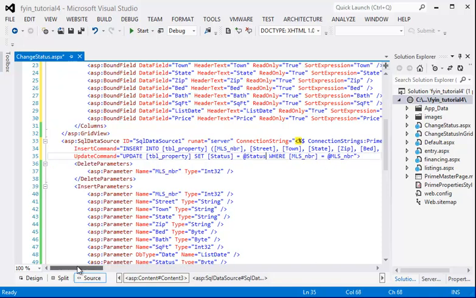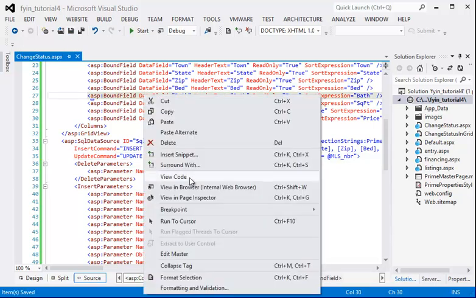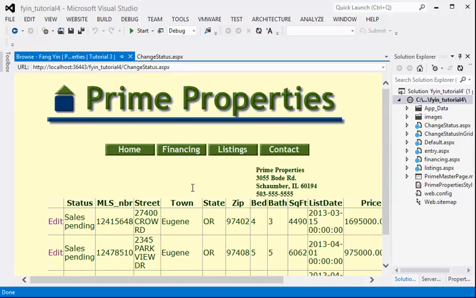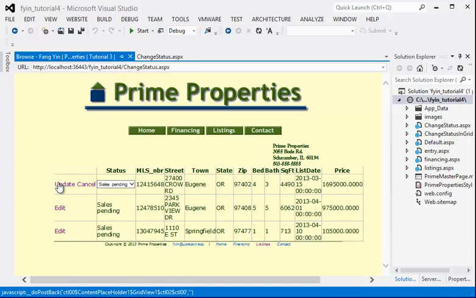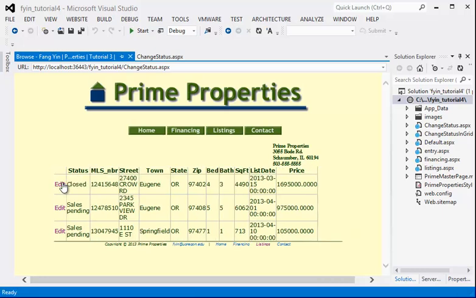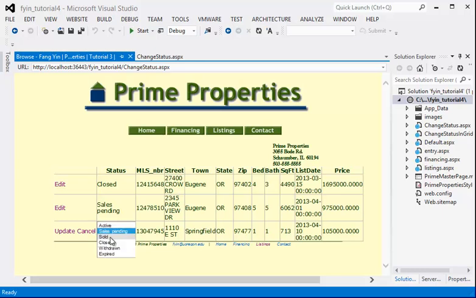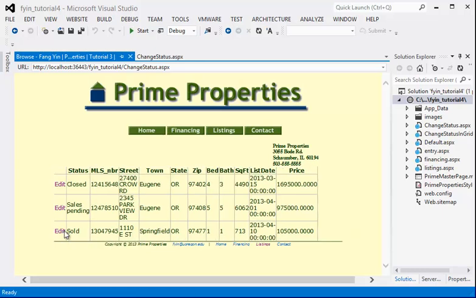Okay, so let's take a look. Right. So this is the grid view. If I click edit, well, only this is allowed to be changed, so we'll change to close. See, yeah, it is closed. Let's try one more. Sales pending, sold, become sold. All right, so mission accomplished.